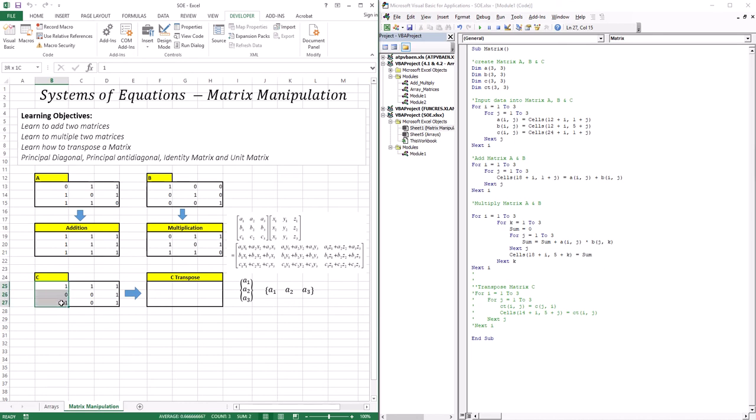So this is a column. And if I transpose this column, I'm basically going to turn it into a row, which means I'm going to have here 1, 0, 1. So this is the process of transposing. I took A1, A2, A3, and I put it in this form, right?